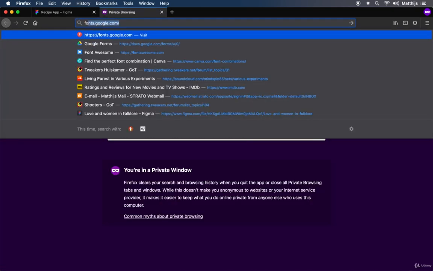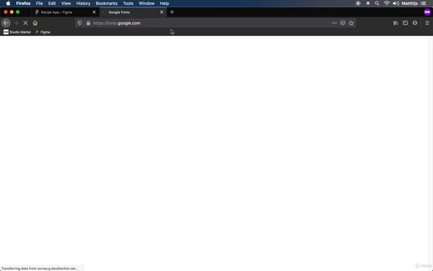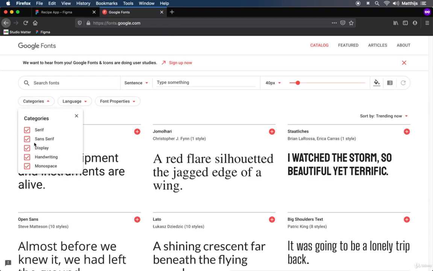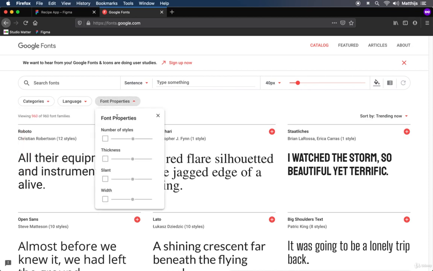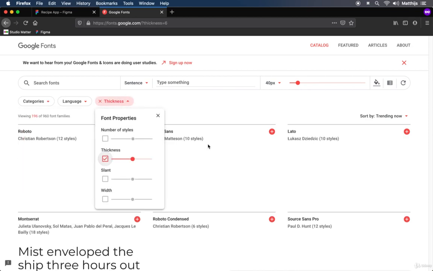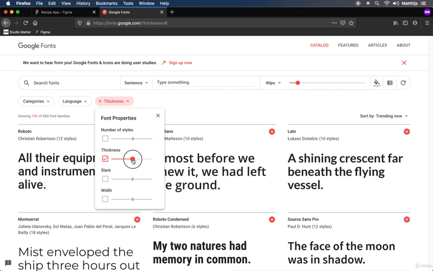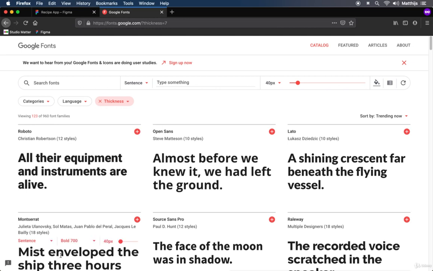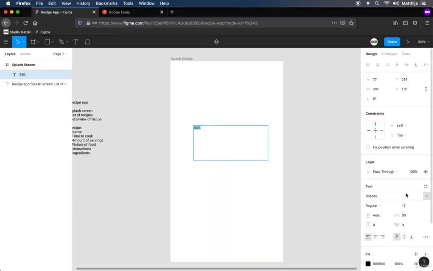So we'll go to fonts.google.com and let's search for a font that has quite a decent weight. So we'll go for a certain thickness. And let's see, Montserrat looks kind of nice. It has this sort of recipe vibe over it. So let's pick that one. Increase the font size and set it to bold because we want it to really look nice.